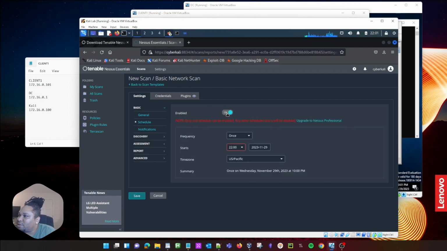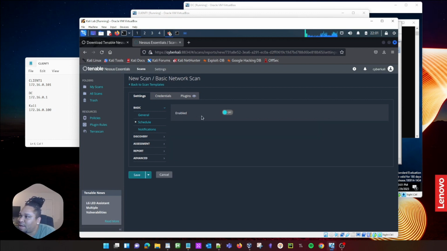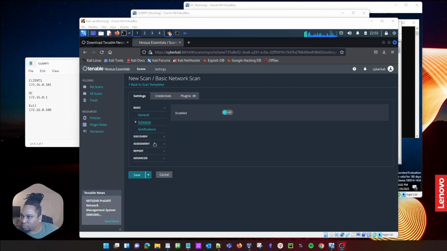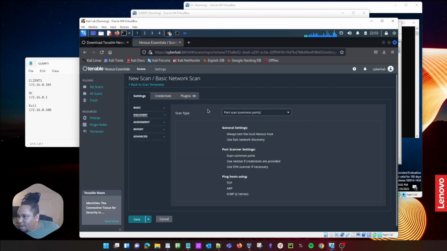You can see you can schedule it how often. You can do it yearly, monthly, daily, set a time, all that. We can send email notifications, so you get an email notification whenever it finishes. So what type of scan are we going to do? Common ports? Do we want to do all ports or customize? Let's go ahead and do all ports.